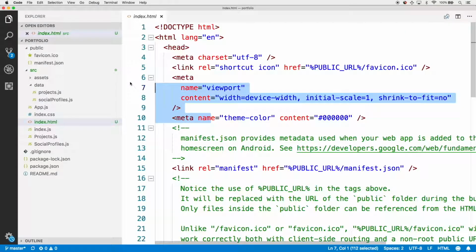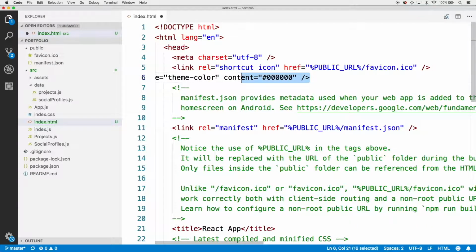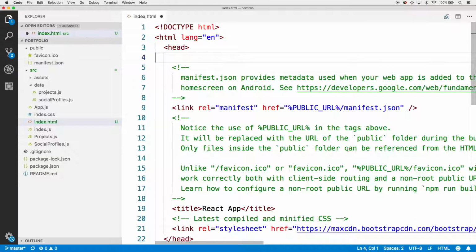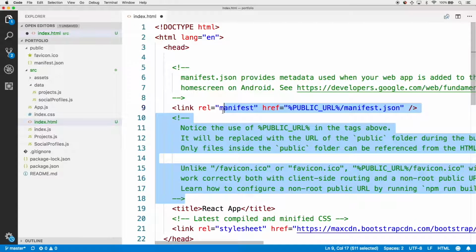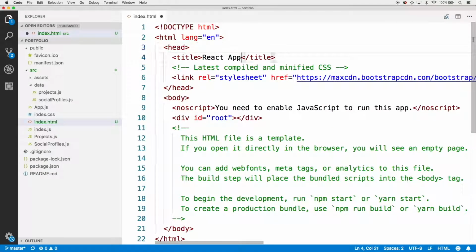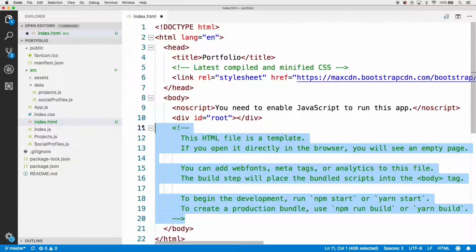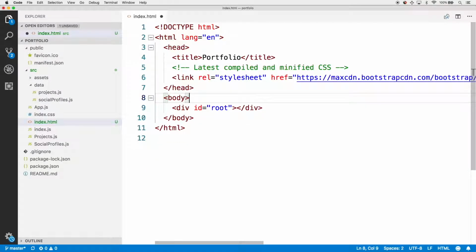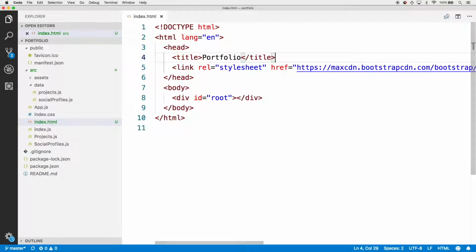So we can get rid of this meta line. We don't need these links on the top. In the head, we only really need the title and the CSS for Bootstrap. We can also change this title into Portfolio. As for the body, we can cut out a lot of the cruft too. Let's get rid of this entire comment as well as the noscript line. Cool. And while you're at it, you might as well get rid of this comment too.